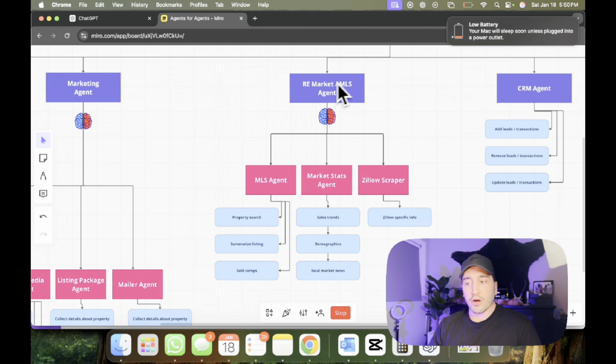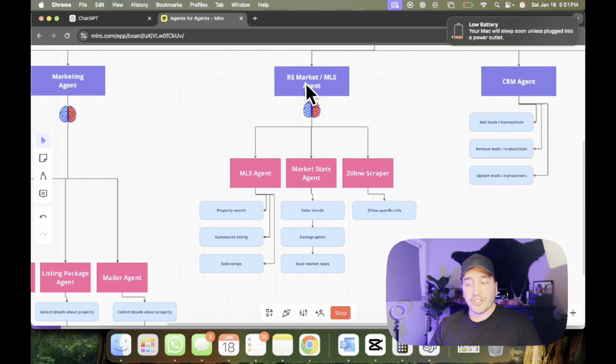You could have a real estate market and MLS agent. That agent would then be able to delegate tasks to sub-agents underneath it, like an MLS agent, which would be integrated directly into your MLS. So it can search for specific properties, it can summarize listings, it can look at sold comps, things like that.